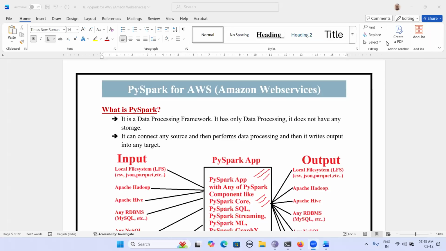As part of PySpark for AWS, now let's start understanding what is PySpark. So first important point, PySpark is a data processing framework. It has only data processing. It does not have any storage. It's purely a processing framework.